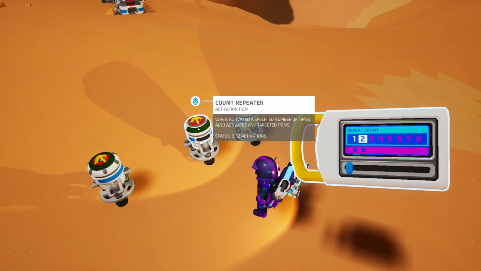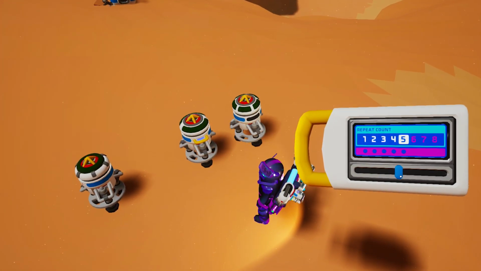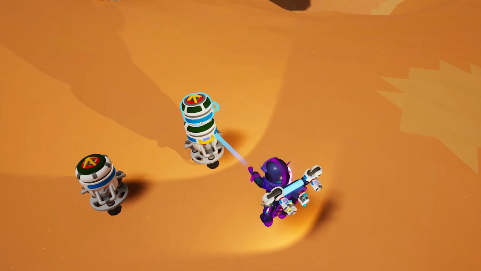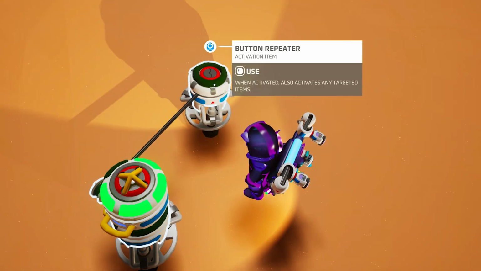You can even get bigger numbers by stacking the counter repeaters. For example, you can get a signal after 10 times by stacking a repeater set to 2 and one set to 5, since 2 times 5 equals 10.